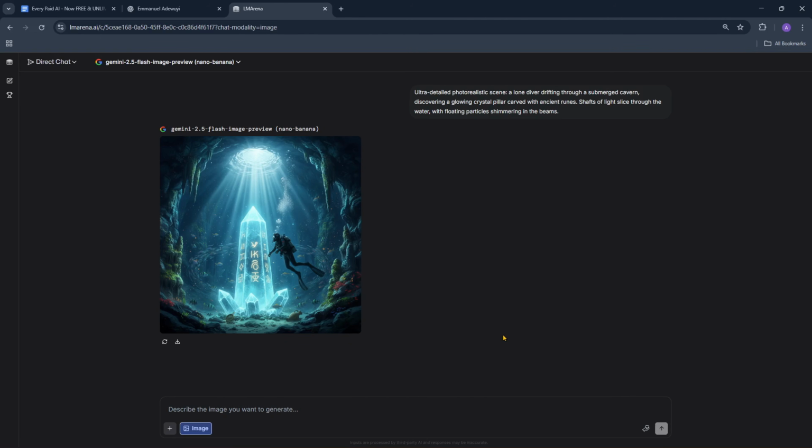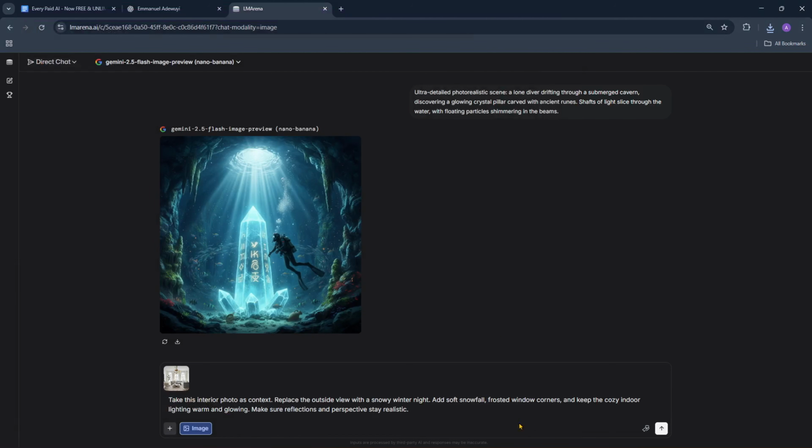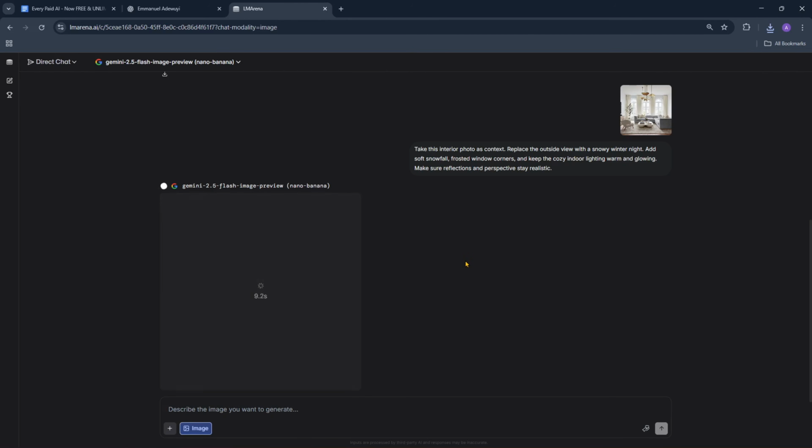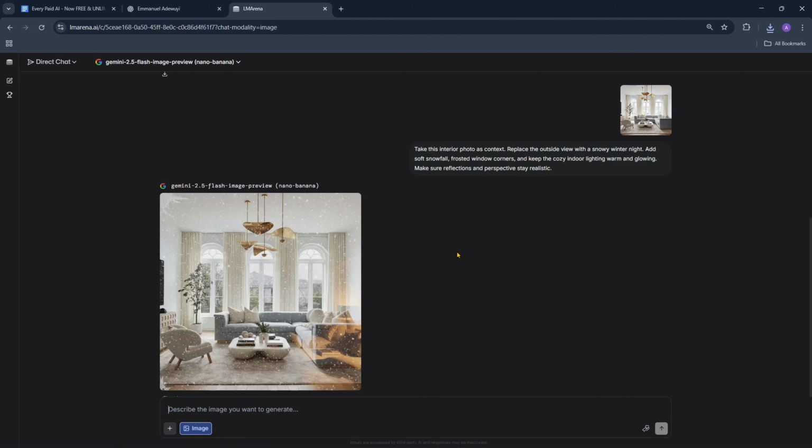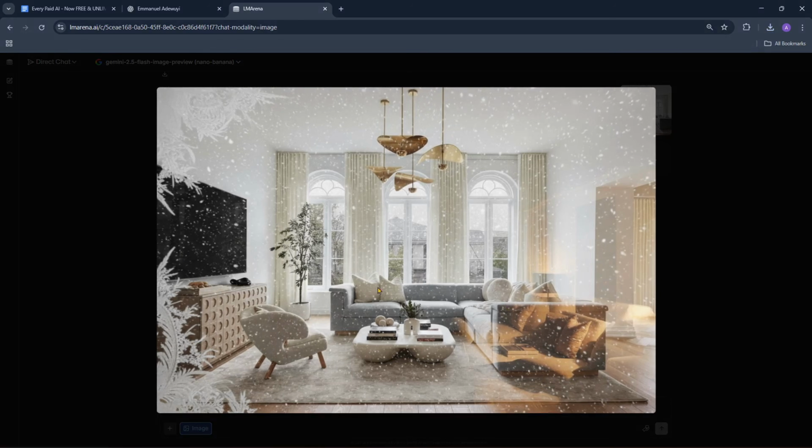But generation is just half the story. Let's edit. I'll upload a modern living room photo and select a strong image editing model. Prompt: take this interior photo as context. Replace the outside view with a snowy winter night. Add soft snowfall, frosted window corners, and keep the cozy indoor lighting warm and glowing. Make sure reflections and perspective stay realistic. It understands the scene and edits like a pro.